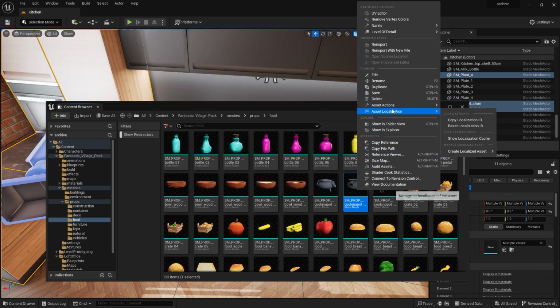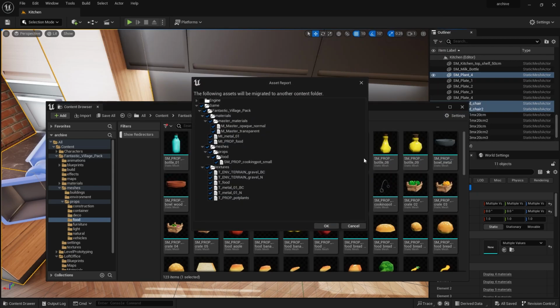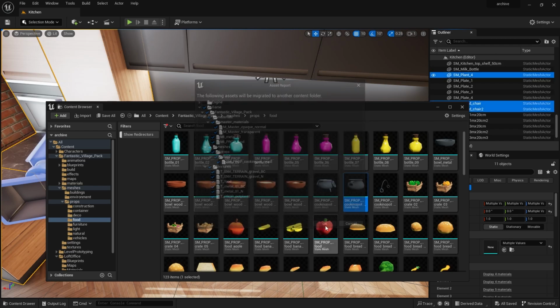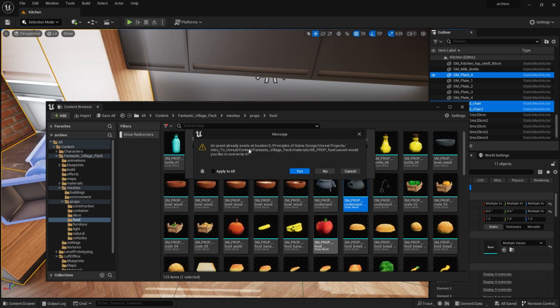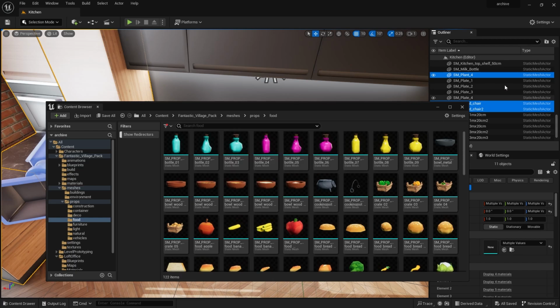So we're going to right-click it, Asset Actions, Migrate, over to our Intro to Unreal Content folder, hit Select, and we're going to get this message saying that there already exists some of the assets. We're going to go ahead and hit Yes, because all it's trying to re-import are the materials. So we're just going to go ahead and hit Yes. Nothing has changed. Let it do its work, and then we'll pop over to our other project again. Now we've successfully migrated those objects over.